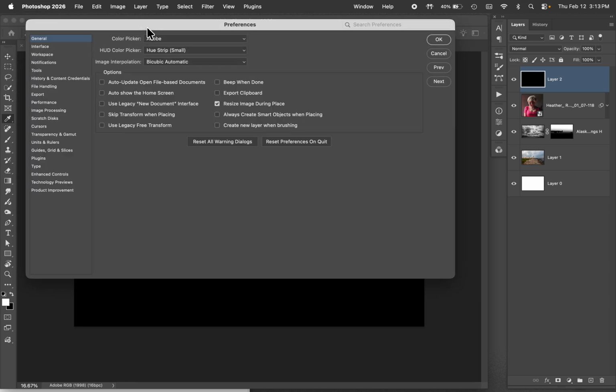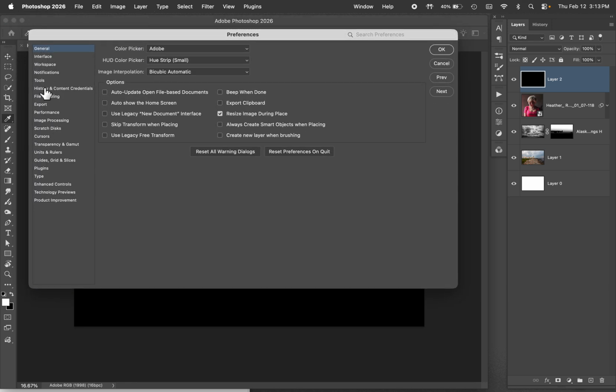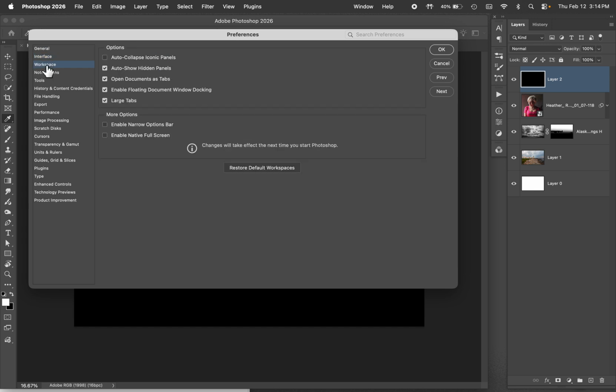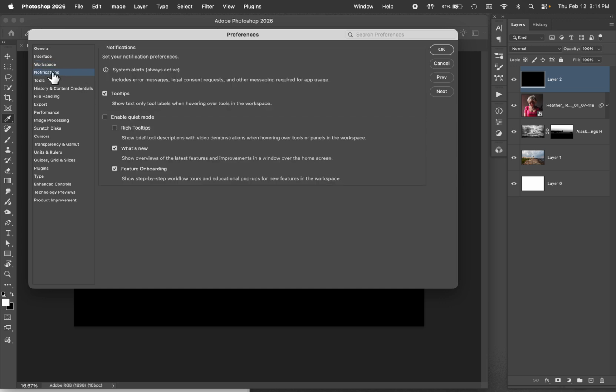Going to general, again, there are many types of settings here that we're not really concerned with. For instance, this first page is perfect to leave just as is. Interface, you can leave that as default. Workspace, these are my particular favorite settings, and they may even be default on your version. Notifications, really nothing important here except tooltips is most likely selected already on yours.